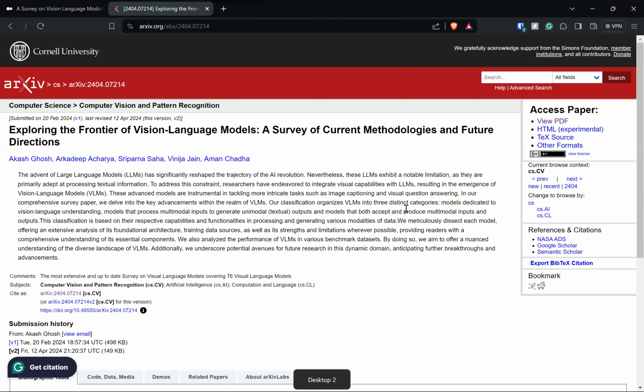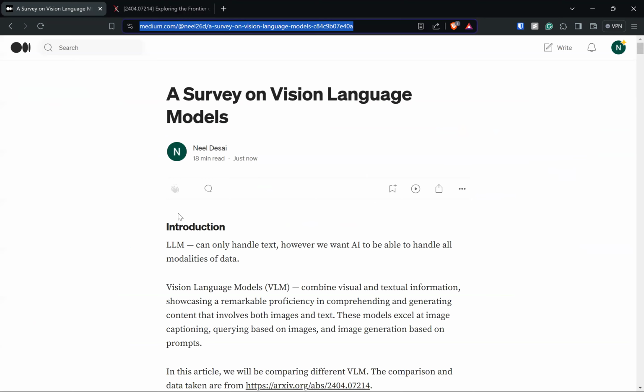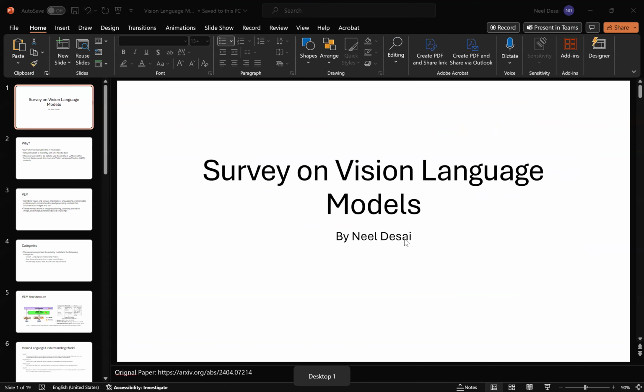So today we'll be going through my review of the research paper titled Exploring the Frontiers of Vision Language Models, a survey of current methodologies and future directions. In this research paper, they have gone through a list of computer vision models and how they are different from each other, which is better, and how the field is going to change in future. So we'll be reviewing this paper. I have published a Medium article for the same, present over here. Let's go to the paper now.